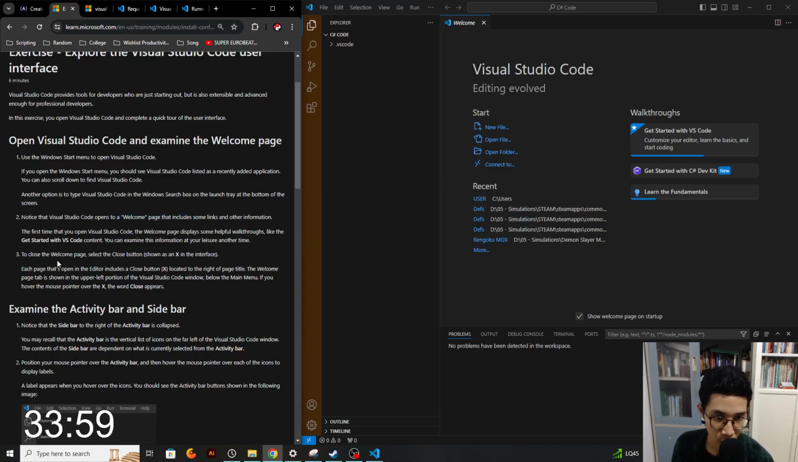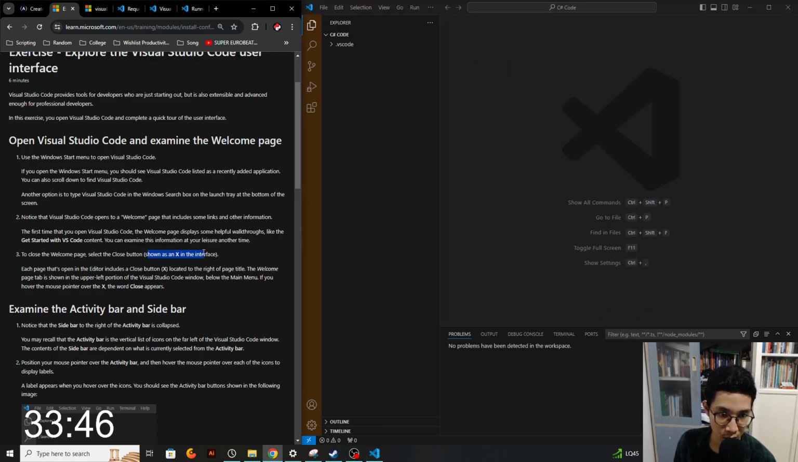To close the welcome page, select the close button. Okay, this one is the close button. As you can see, just close it as it says close, shown as an X. Each page that's open in the editor includes a close button X, located to the right of the page title. The welcome page tab is shown in the upper left portion of the Visual Studio Code window below the main menu. If you hover the mouse pointer over the X, the word close appears.